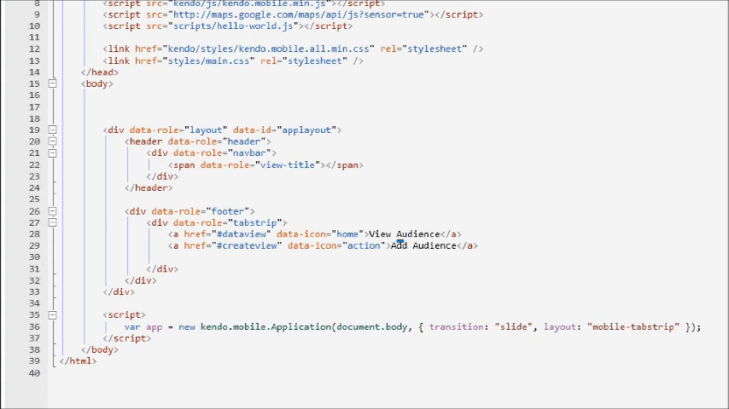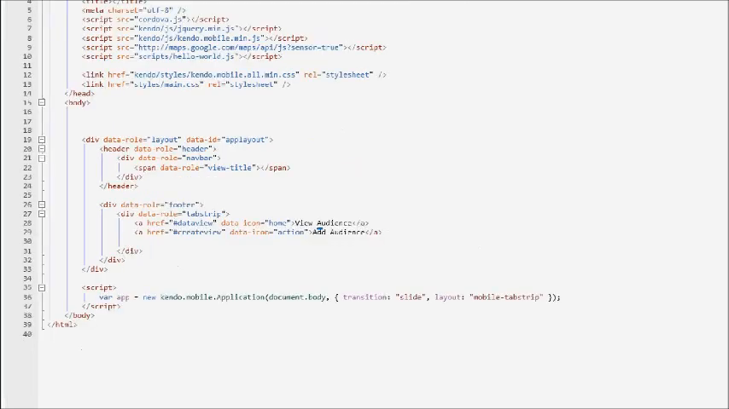Then the message, view audience, is the text which we want to display there. And again, line number 29, we are creating another button. On clicking that button, we will navigate to create view. Action, data icon we have set as action, and text we have set as add audience. So this is the layout.